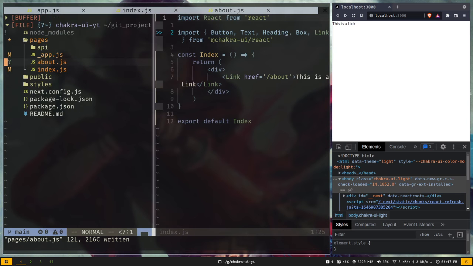So I'm going to create another directory outside the pages directory. I will call it components. Oops, not inside the pages directory, outside the pages directory.